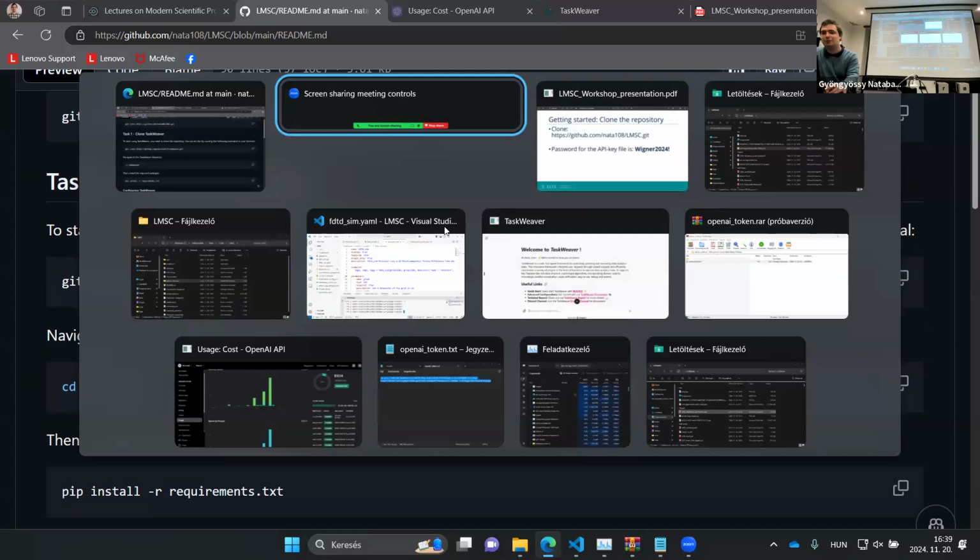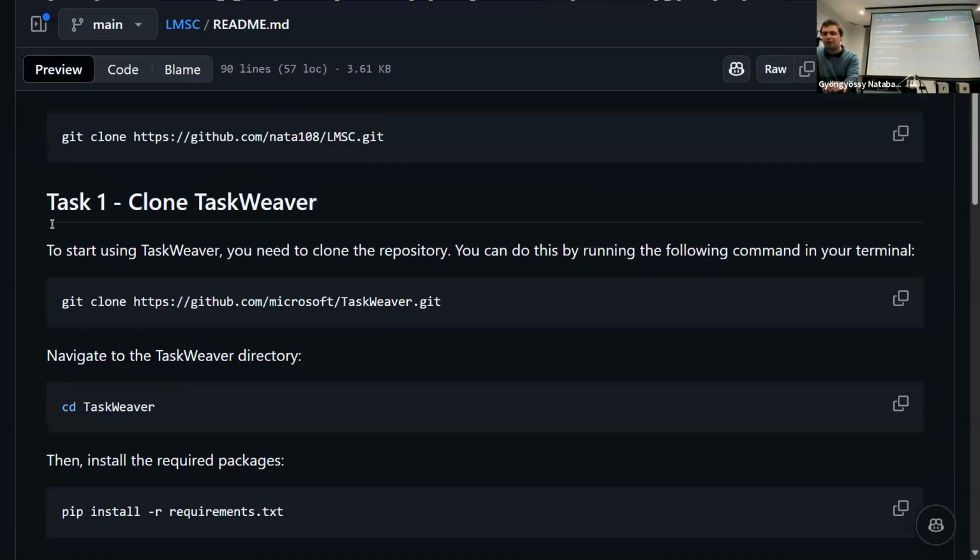If you change the screen continuously, I cannot follow. Okay, sorry. Yeah. So just create an environment after cloning my repository.